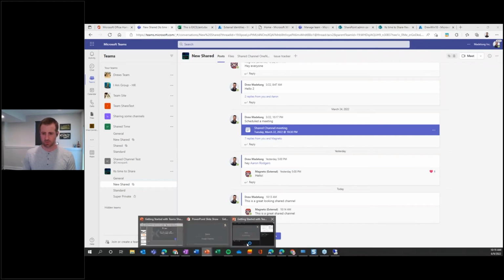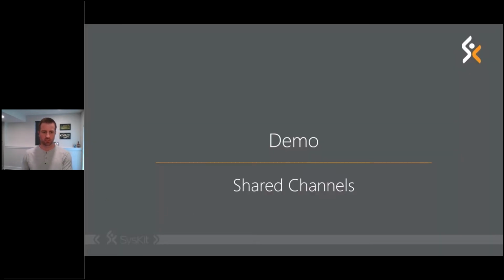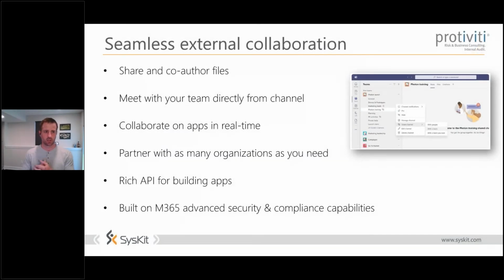So with that, I'm going to come back to the slides and let's go a little bit deeper into what this looks like to get this set up and how it works. So to reiterate, this is not just for chat, it works with files. You can work with your team directly. You can schedule meetings inside of this, work on the apps, and you can start to partner with different organizations to figure out who you need to have access to and who doesn't.